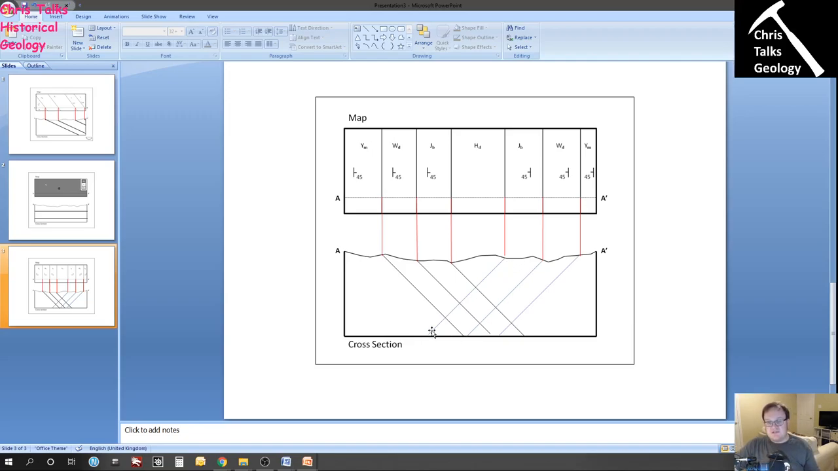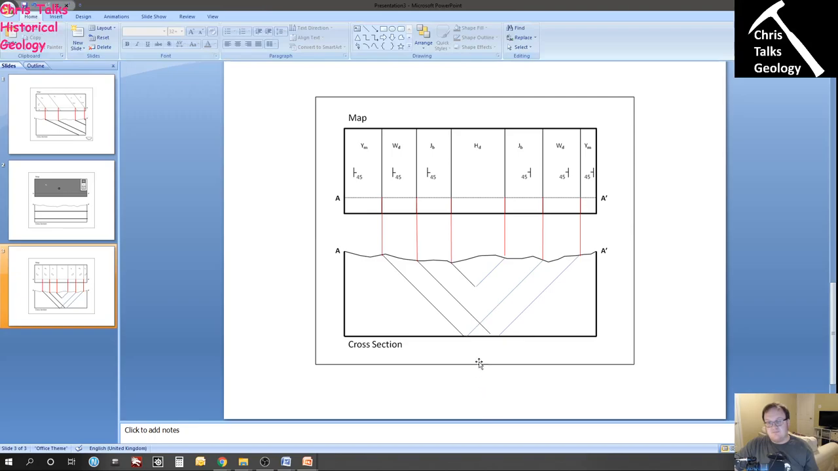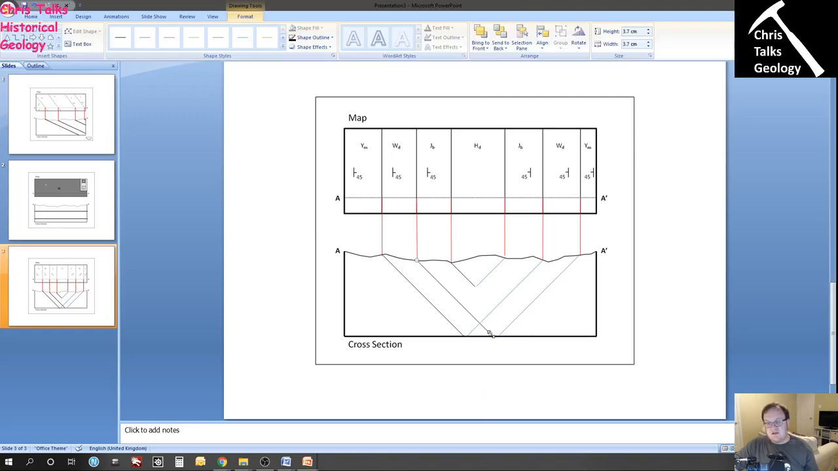Well, what we're going to do is select our lines again. We're going to hold down that Shift key and extend the lines until we get to the point where they meet. We're going to do the same thing for this line here. We're going to extend it up to the point where they meet right there. We're going to do the same for this line and this line.